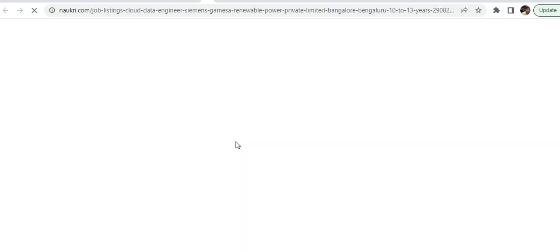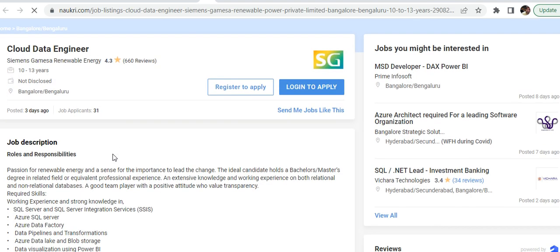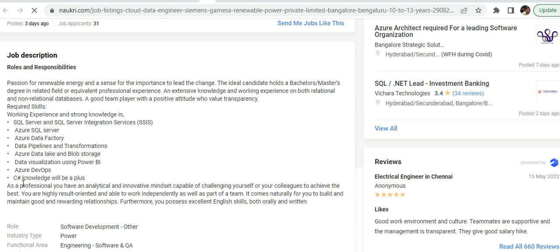Here also you can see C sharp knowledge will be a plus. It is not mandatory, because they know that not everybody will know C sharp, but if you know the basics of C sharp or Python, it is a plus. Because you are coming from a data professional background, you may not know everything.